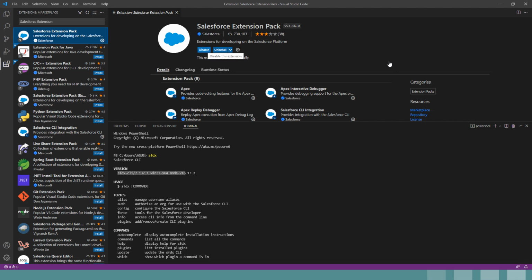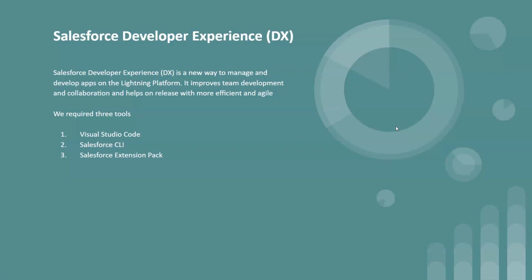This is the official extension pack which will help us perform the same tasks which we are doing with the Salesforce CLI. Once it is downloaded, we are done with our whole Salesforce DX setup. So we have installed all these three things.